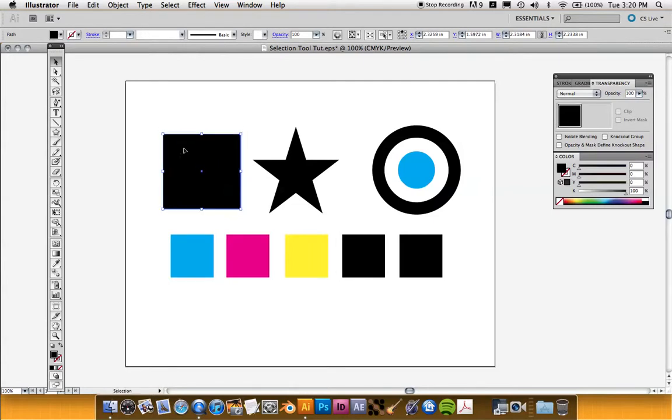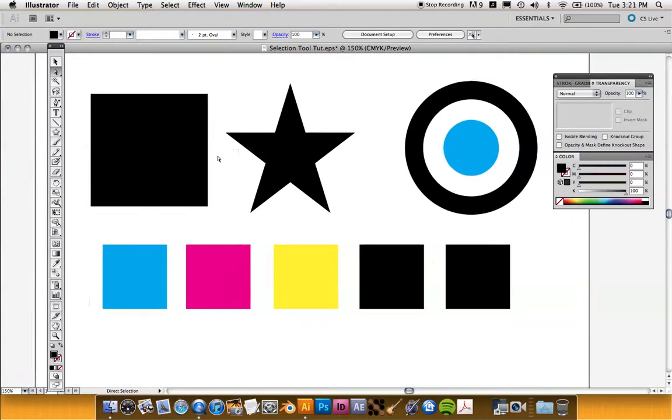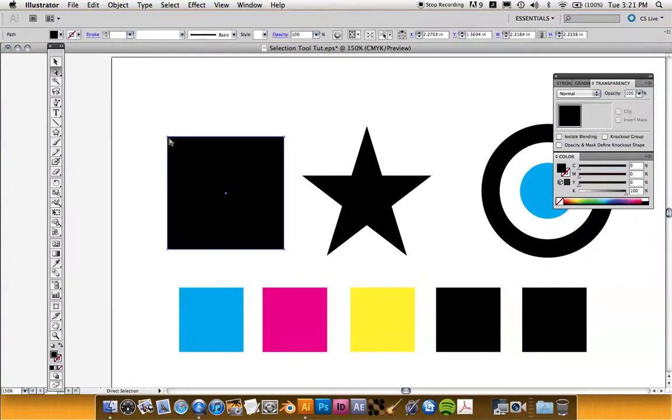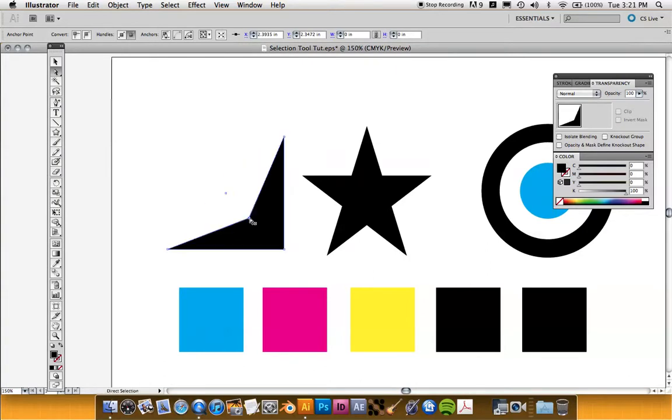The next one is the white arrow, the direct selection tool. So let's click on that, and you'll notice the bounding box immediately disappears. That's because this tool does something a little different, a little cooler than the main selection tool as far as I'm concerned. It lets you select the path points individually and move those individually to make your own custom shapes.